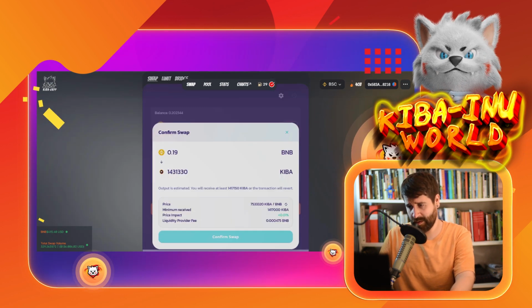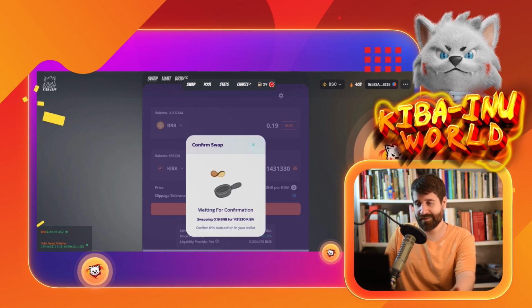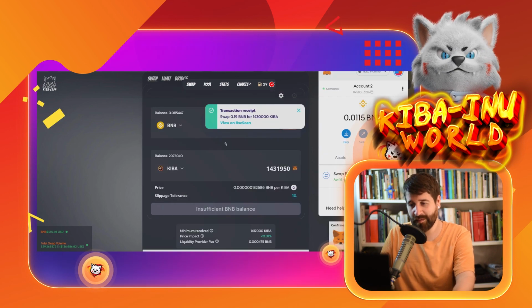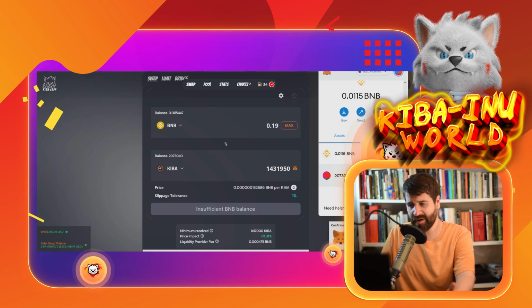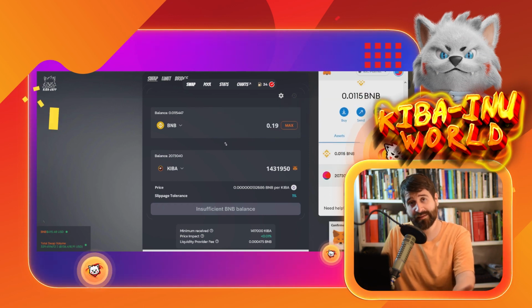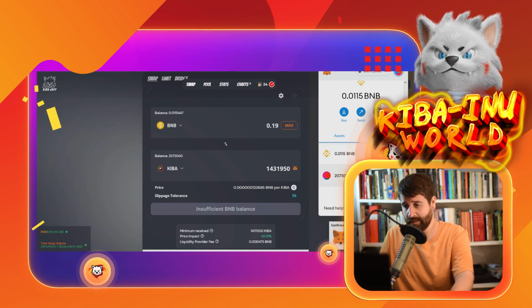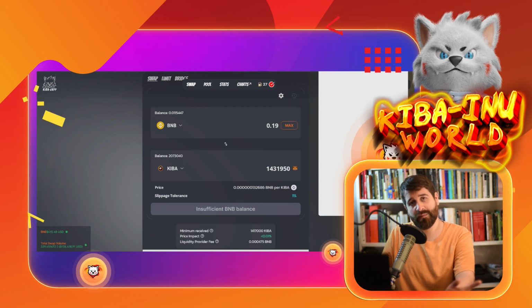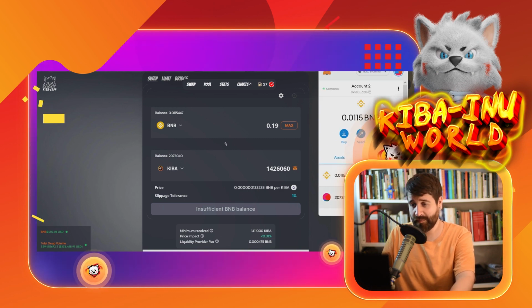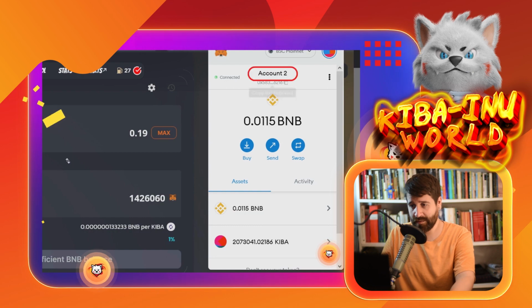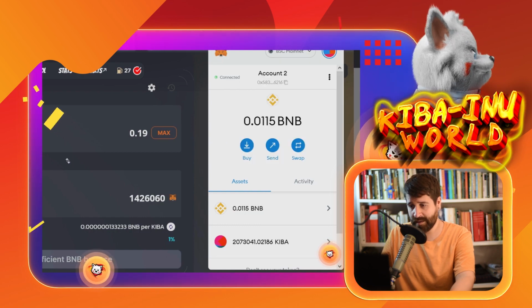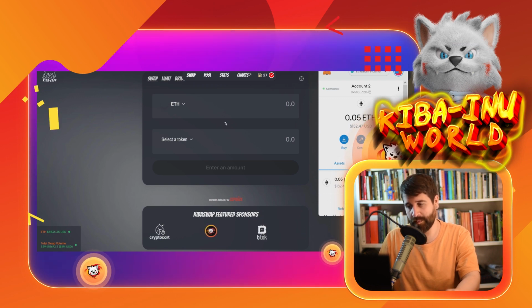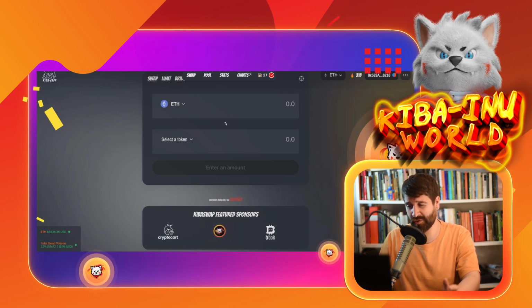Now, all we have to do is click swap, and we're done. Let's just wait for our transaction to come through. And there we go. We just bought some Kiba with BNB. I already had the token added because I already had some Kiba on the Binance Smart Chain. But now, if you have MetaMask, it lets you just move between the Binance Smart Chain and the Ethereum blockchain. So I'll be able to just come here and change chains.